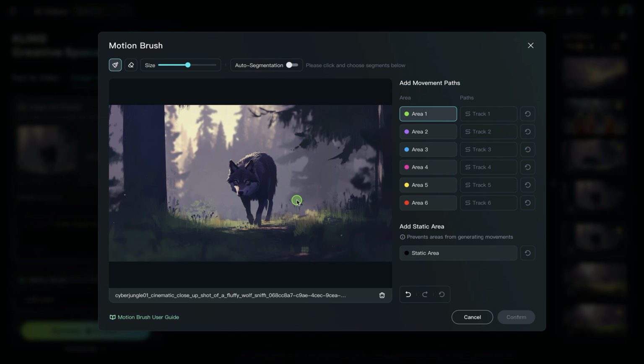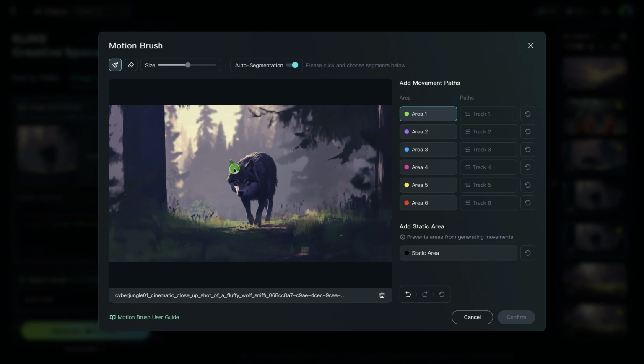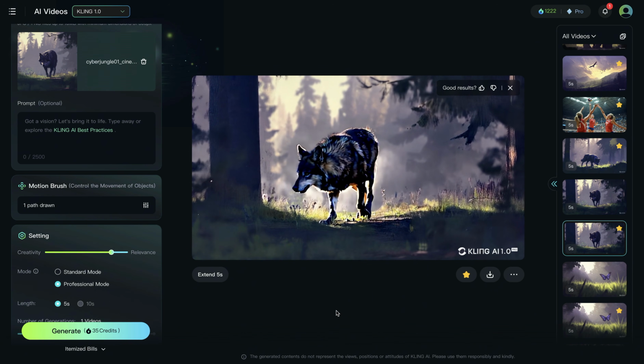You can do this in 2 ways. First, you can manually select one element in the image using the Brush tool, and then you can choose track and give a trajectory to the motion. This simply means I want the wolf to move towards this direction in the video. There's a second way of choosing elements in your images. You can click on auto segmentation, then the algorithm will analyze the image you uploaded and separate the elements in the image. So with one click you can choose the wolf, and then you draw the trajectory again, and then you hit confirm. And this is how the end result looks.